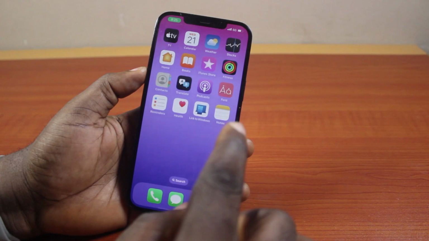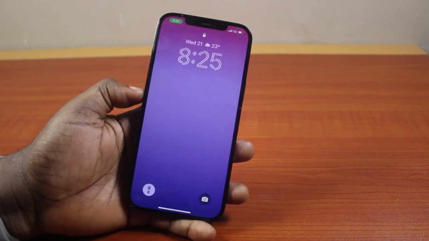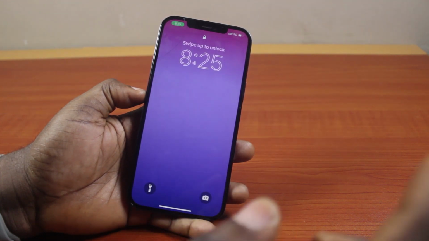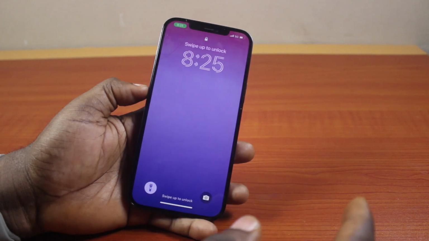Or when the flashlight is turned on and you are on your iPhone lock screen just like this, you can just go ahead, press and hold the torch light. Then once you feel the haptics, let it go. To turn it on again, just press and hold the torch light, and once you feel the haptics, let it go again.